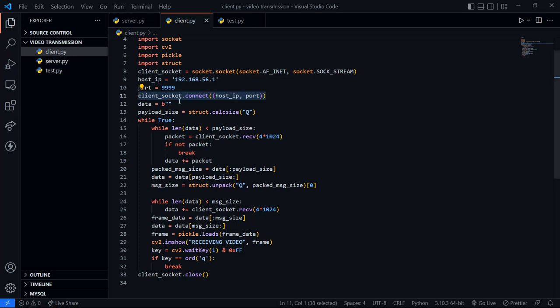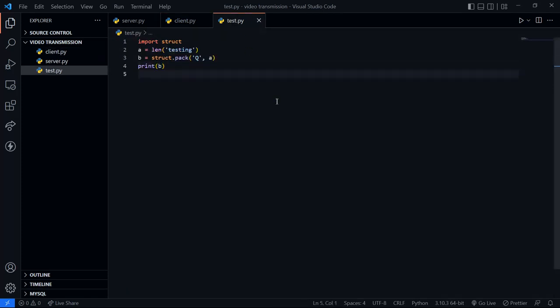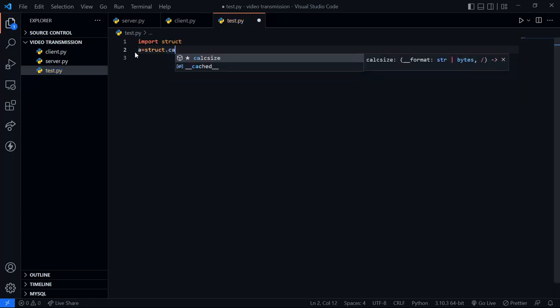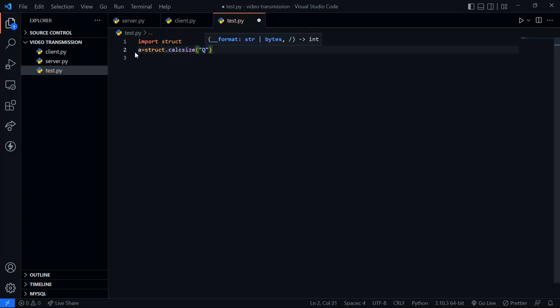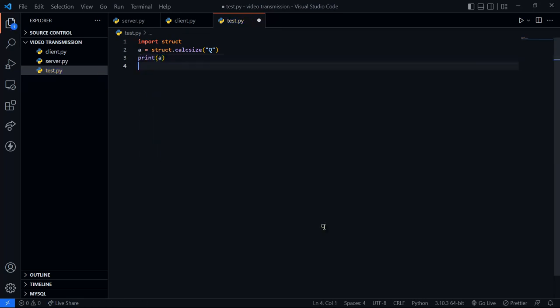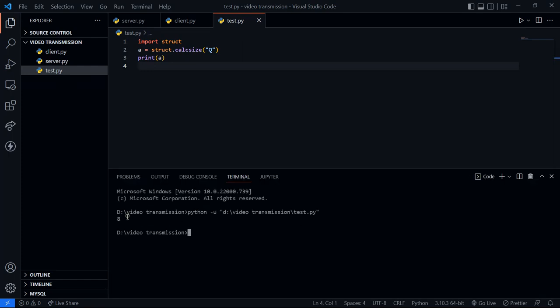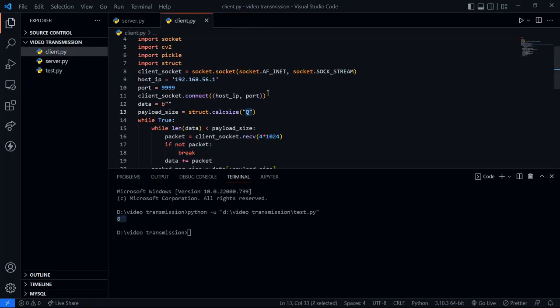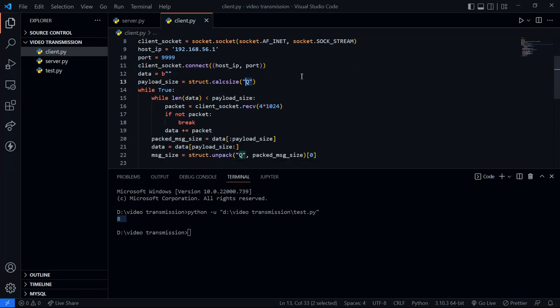Next, data: we are initializing data with a byte string which is empty right now, and the payload size, which is struct.calcsize q. As I have already said, q represents 8. For example, once again I will show you. Okay, a is equal to struct.calcsize q. If I print it, you will see that it's actually 8. If I run it, that's it, 8. Coming back to client.py, the struct payload size is actually 8.